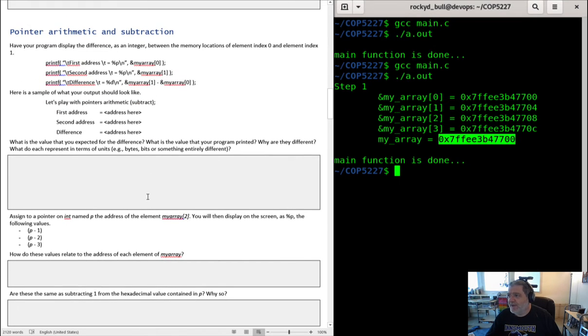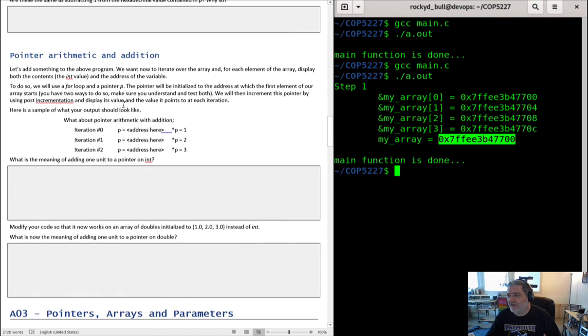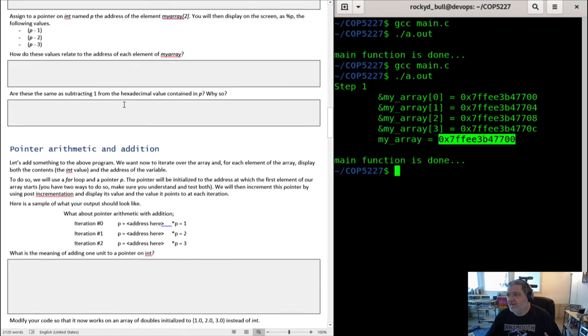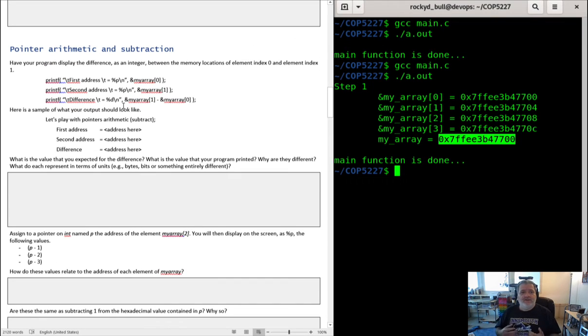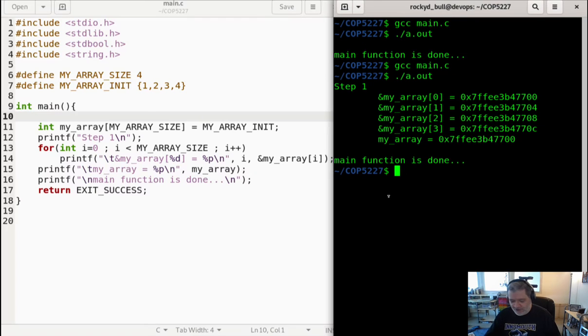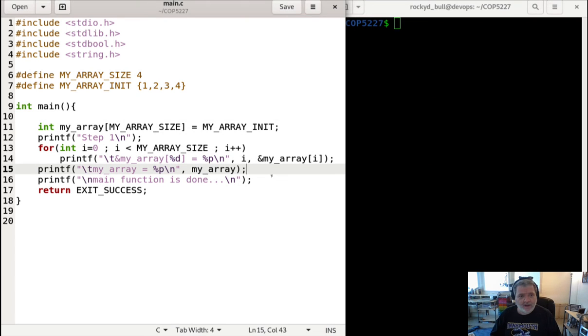The second question is about pointer arithmetic and subtraction. The next one is going to be about pointer arithmetic and addition. So we are trying to subtract and add to pointers, and we want to make sure that you understand what happens when you subtract and add value, what is the meaning of those operations, what is their semantic. So we are going to add a little bit of stuff to our code, okay?